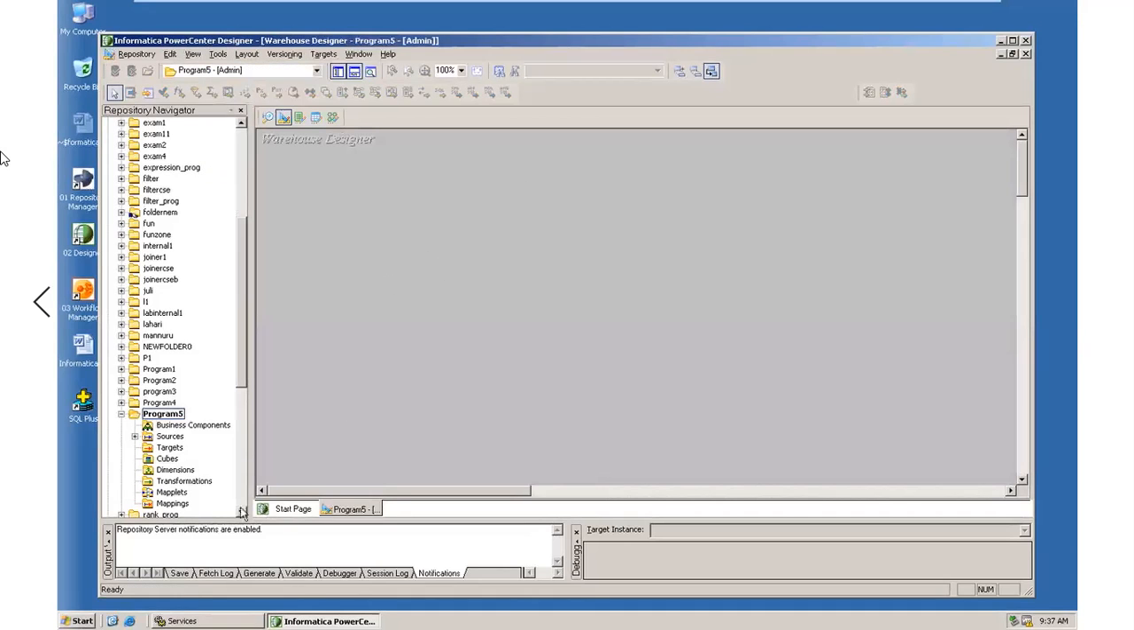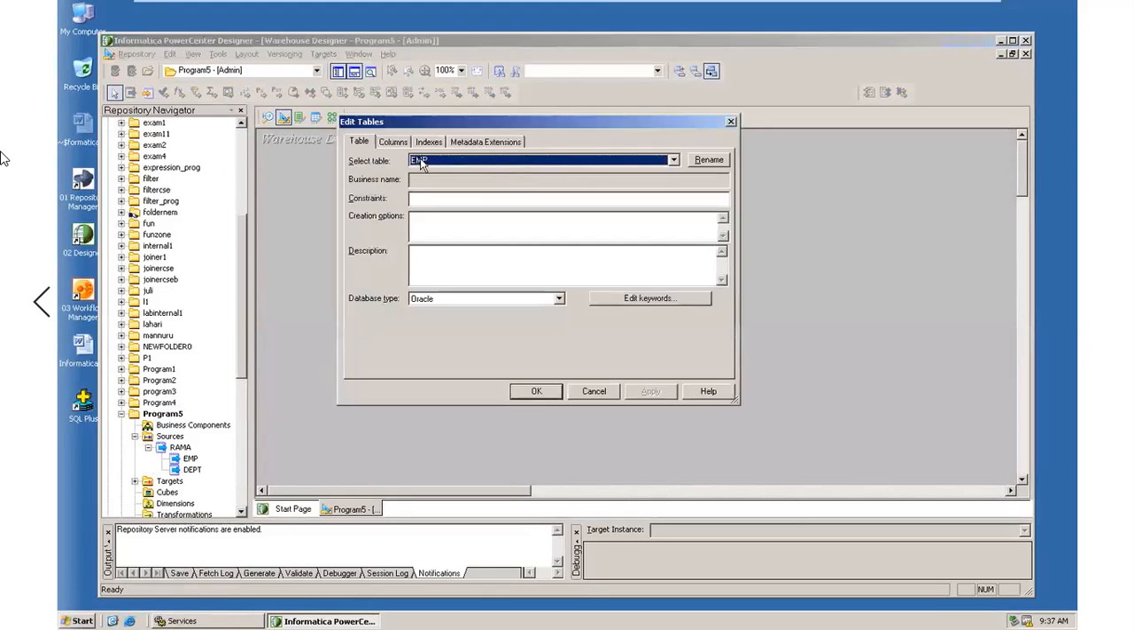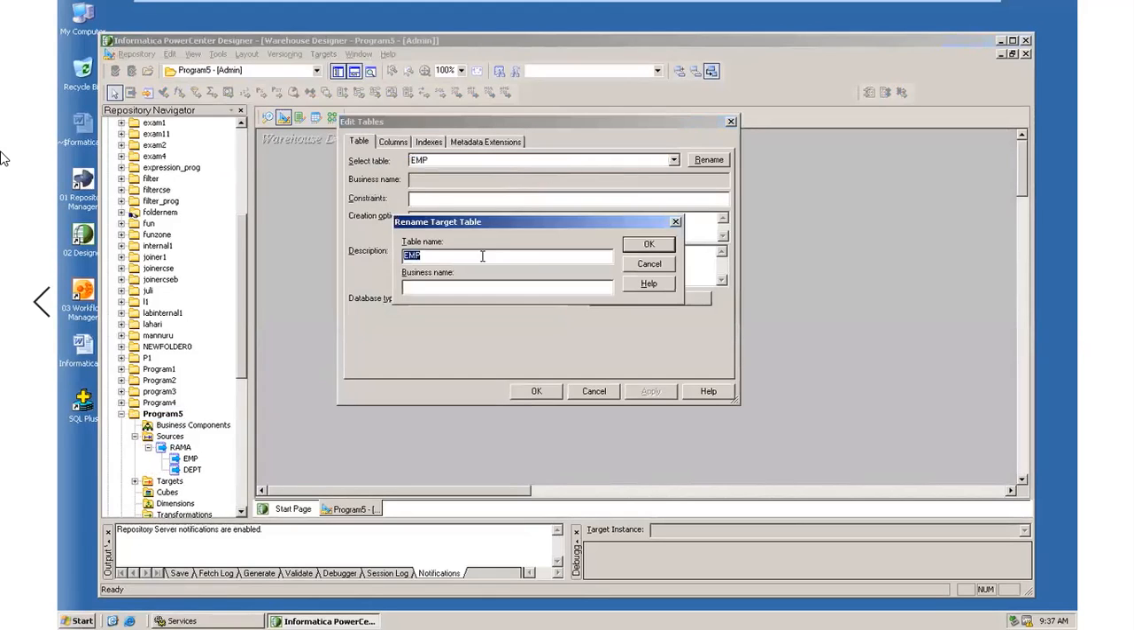Now going to create the target. That means drag and drop the source to target. Here you have 8 fields. I'm going to change the name. How can you change the name? Target 5.